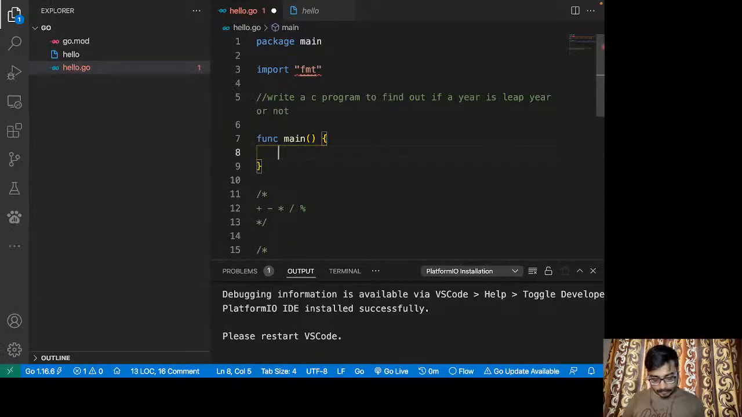And let's just switch the scene because I think you cannot see my screen right now. Yes, now it will be proper. It has come. Yeah.